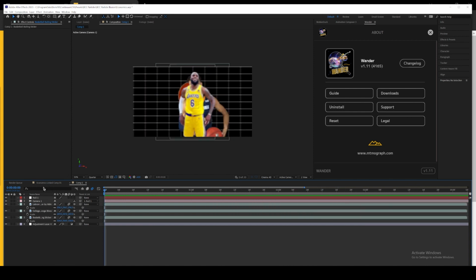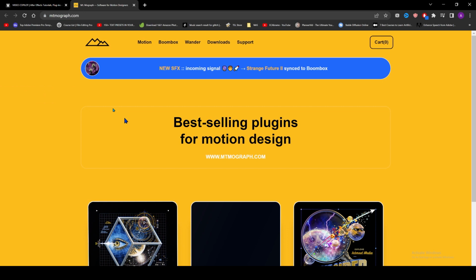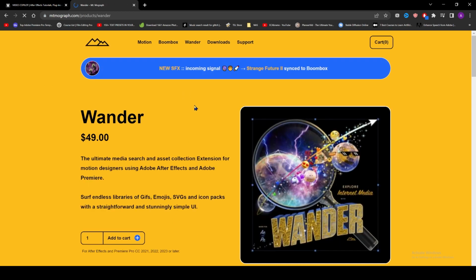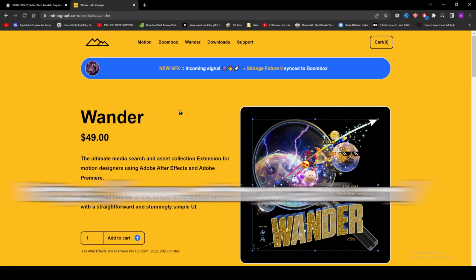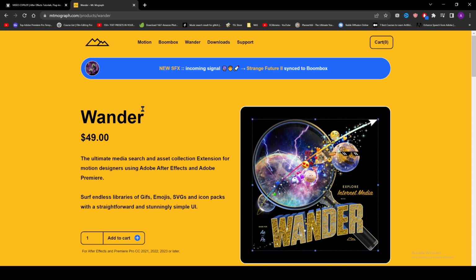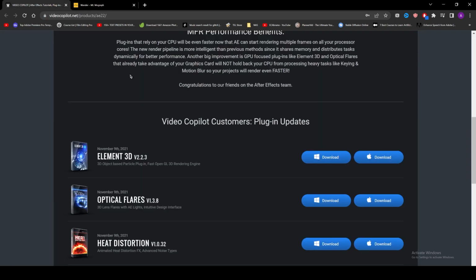The first thing I want to talk about is the plugins I'm going to use. Okay, the first plugin is the Wonder plugin. Again, I'm not sponsored or anything, but it's the Wonder plugin that allows you to find any assets or stickers, and it's really easy if you want to create memes in After Effects or anything of that sort. It's a one-time purchase for $49, and I think I paid like 60 bucks for it a month ago.